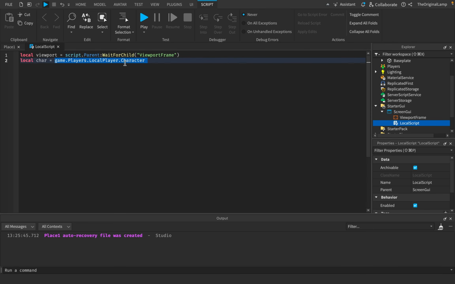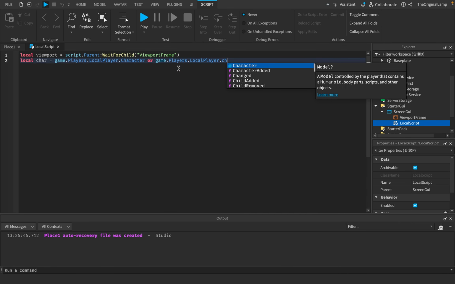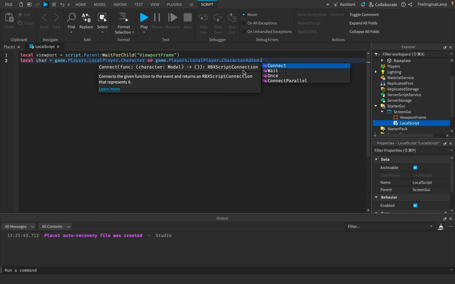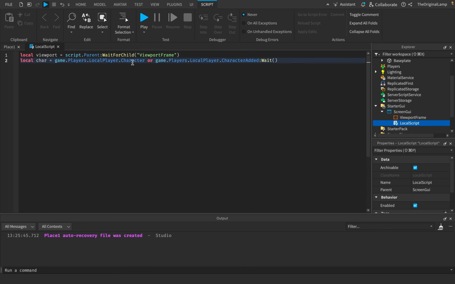We're going to try and get the player's character. We're going to try the same thing with game.Players.LocalPlayer, blah, blah, blah. But here we're going to wait until the character is added, okay? So we either get the character immediately, or if the character doesn't exist, we're going to wait for it. It's going to give us the character, and then either way, we get the character.